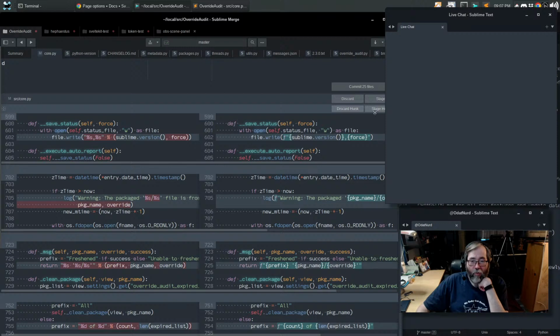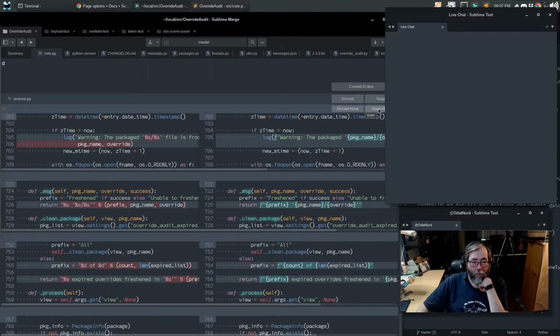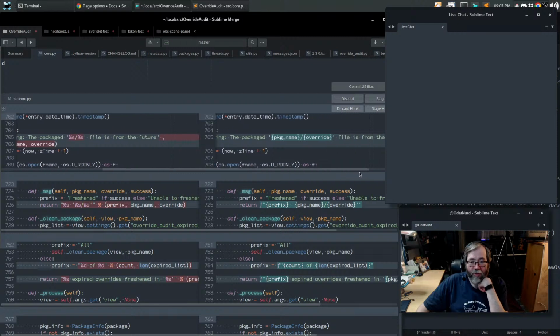Sublime version, comma 4. Okay, that's cool. Package name and override. Presumably.